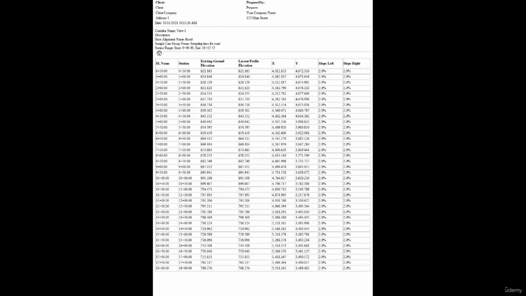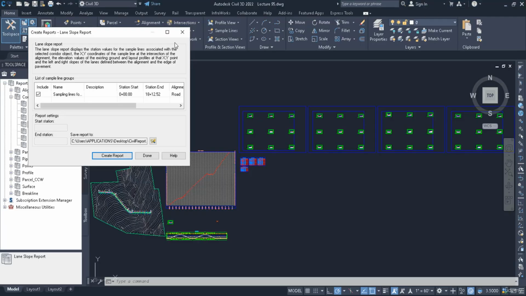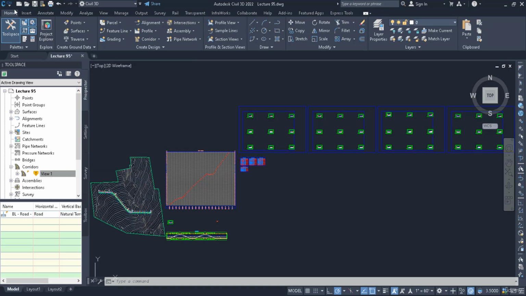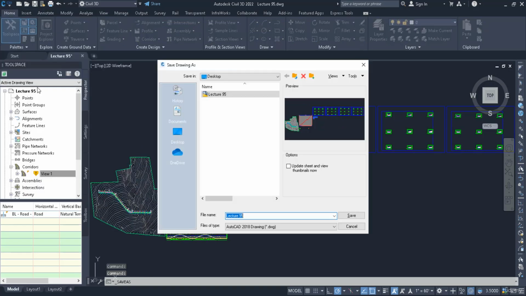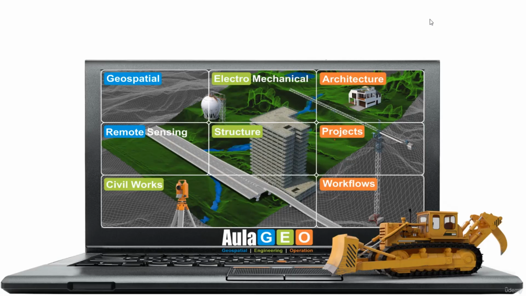Now we can create the report. Here you can see the stations and their relative parameters regarding the slopes. Once done, we can press on the Done button to close it. Now we are done with this session, so let's save the file as lecture number 96, because we were doing all the changes in the lecture number 95 folder.